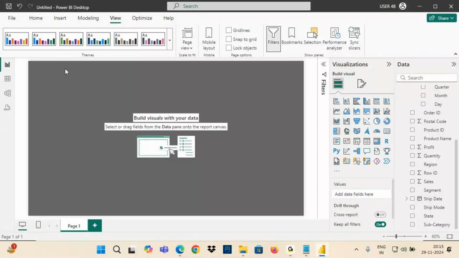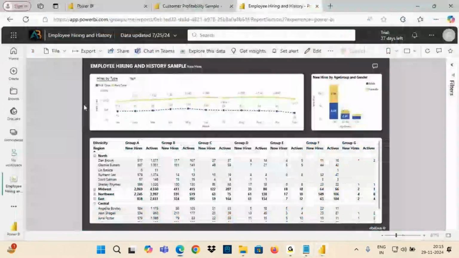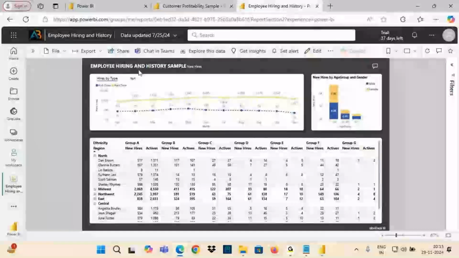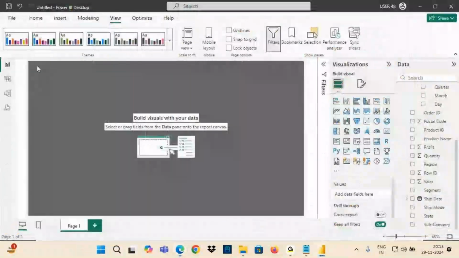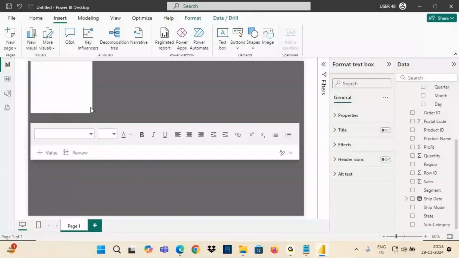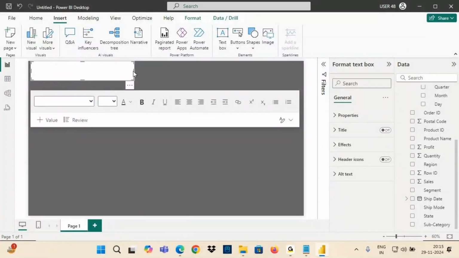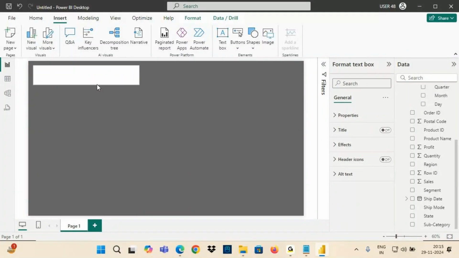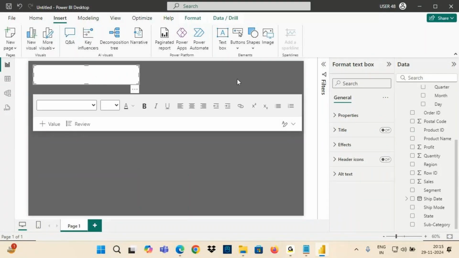On top of the dark background, you can write the title. See here, in this report they wrote a title, employee hiring. So let's write sales analysis. In order to write the title, insert a text box. You can even choose the text box background to be the same color.